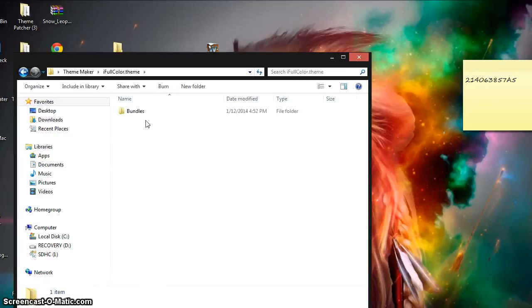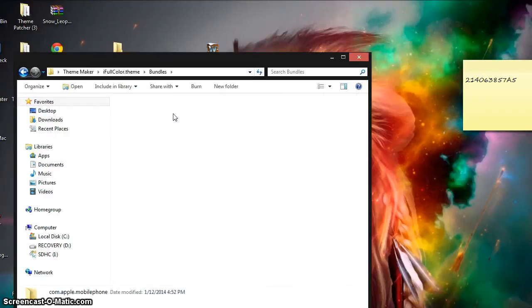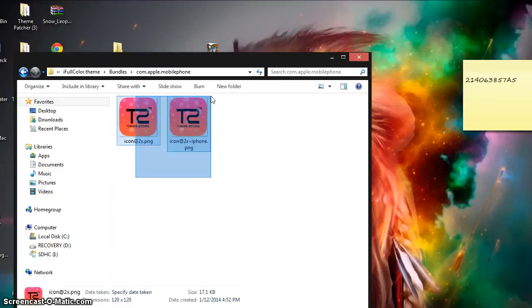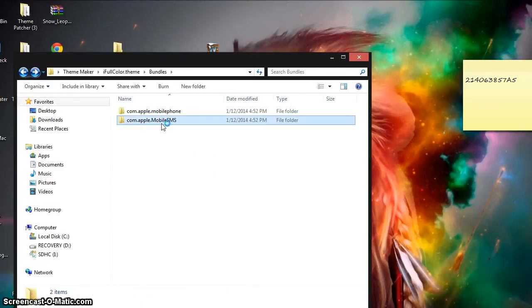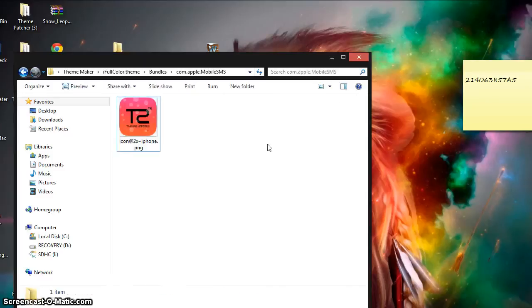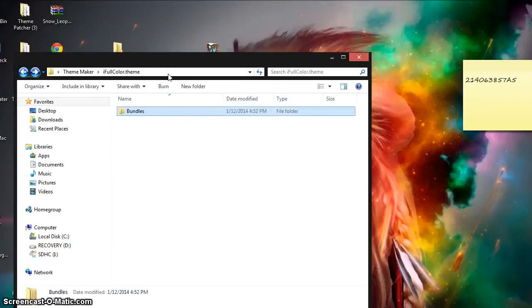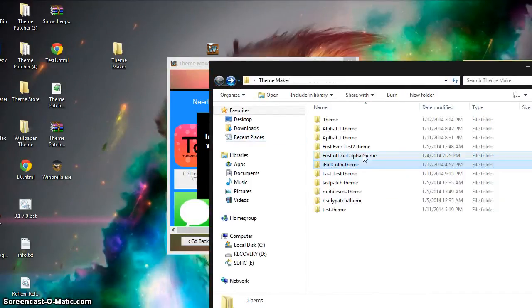So if you go into it, it'll have a bundles, and then we'll have the mobile phone, which is the one we just defined right here. So it created two icons for us, and it also did it for mobile SMS. So that will help in the theme making. So now that we did that, I'm going to show you where to place this folder.